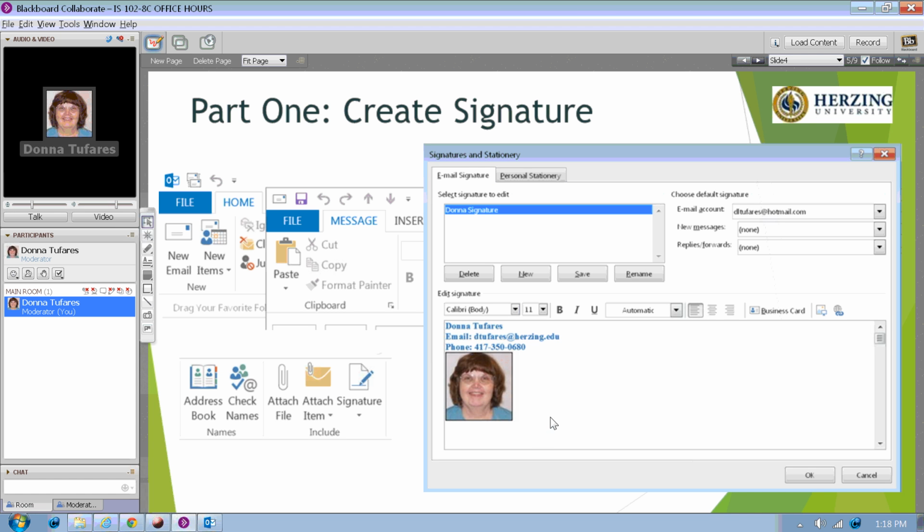And then in the bottom here, here's where you're going to type your signature. Use whatever font and font size you want. I use blue just to make it different. It does want you to attach a business card, but if you're like me and you don't use Outlook, you won't have any contacts, so you won't be able to do that.